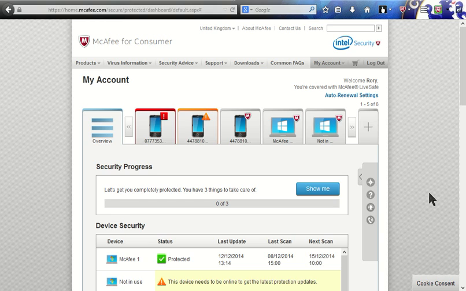Today I'm going to be showing you how easy it is to add a new device to your McAfee LiveSafe subscription. Okay, so the screen that you can see in front of you is the McAfee online dashboard, which you can access from any internet enabled device anywhere in the world at any time, so that you can manage your devices, also add more devices and take advantage of the features and benefits which are included with your McAfee LiveSafe subscription. Okay, so what we're going to do is add a new device.